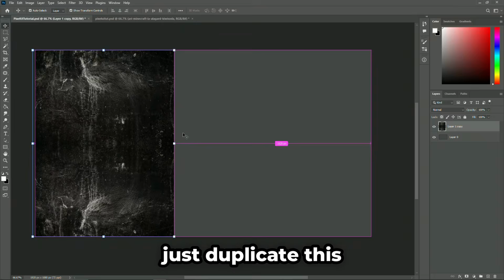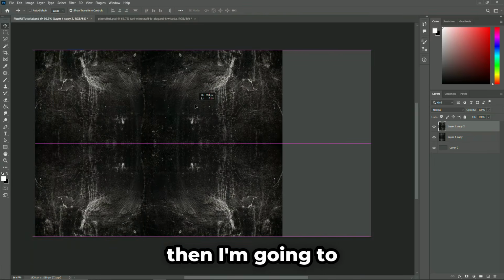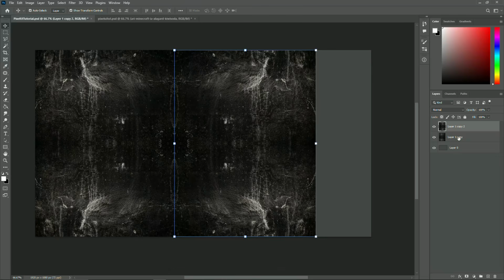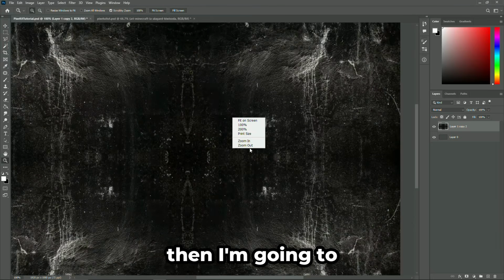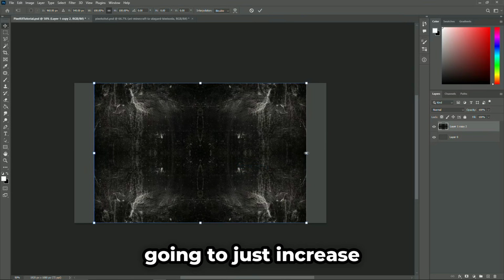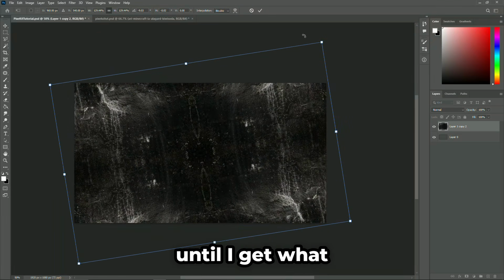Now I'm going to just duplicate this merged layer again and then flip it horizontally, and then I'm going to put this on the edge right here. Now I'm going to merge it again. Now that we have this sort of like little funny thing, I'm going to center it, and then I'm going to zoom out. And now I'm going to just increase the size and play around with the values a bit until I get what I want to get.